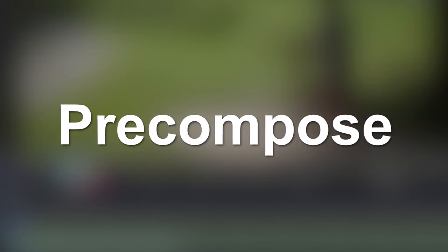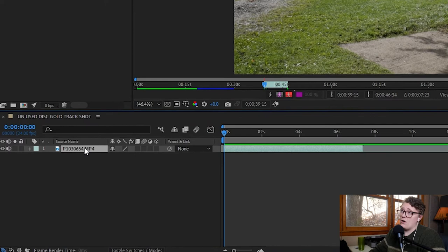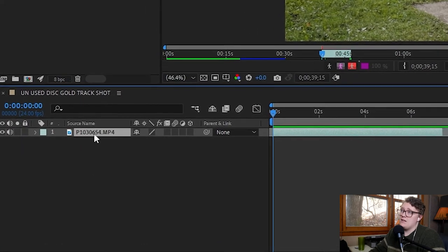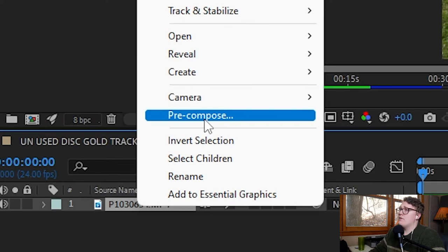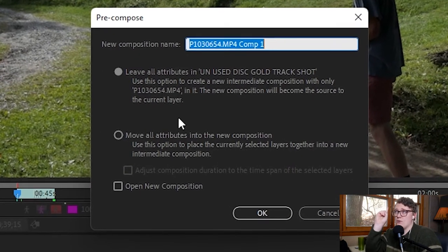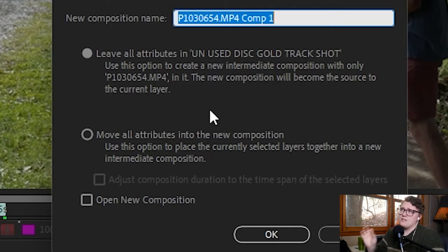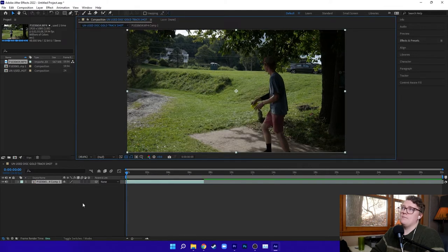Precomposing, how do you do that? Well, I'll show you. You go to your clip, you right-click on your clip here in the selection here, and then you go up. It's the fifth option from the bottom. Click Precompose. Here's a really important part. There are several options in here. I am going to stick with the default, which is Leave All Attributes in. Once you've selected Leave All Attributes, click OK.